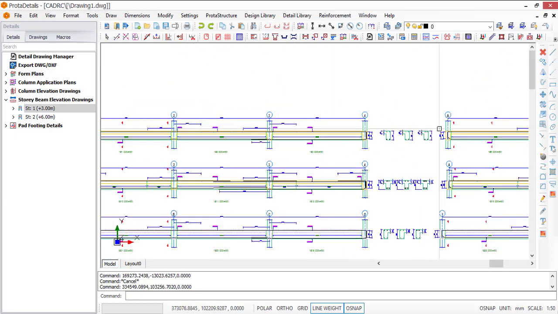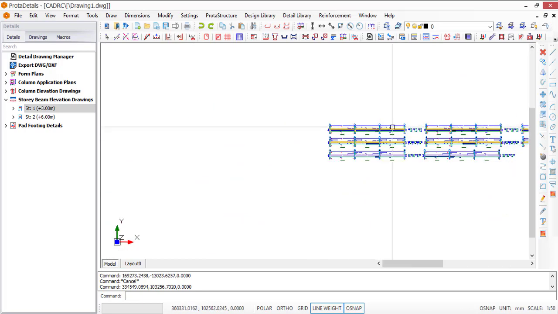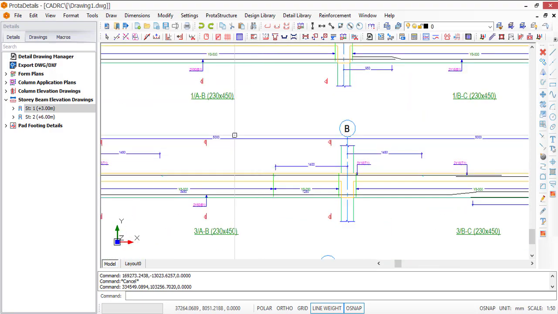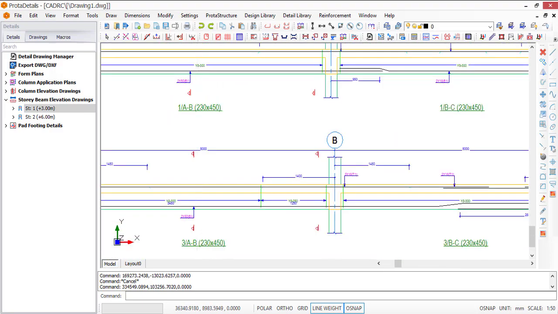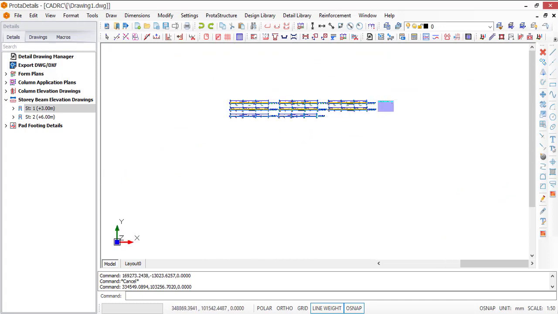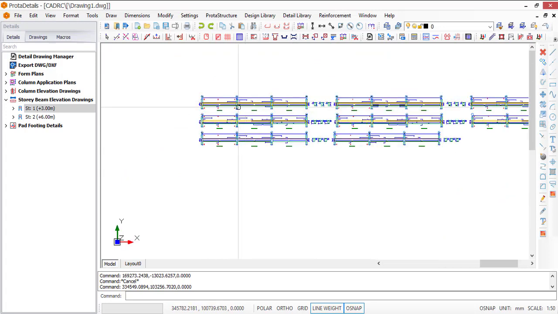This is how you want it. You can see it is very different from what you have here. We are just having everything based on the axis insertion, so it is kind of cumbersome. So this is how you go about changing your beam label in ProtaDetails. It is very easy and straightforward as it is.